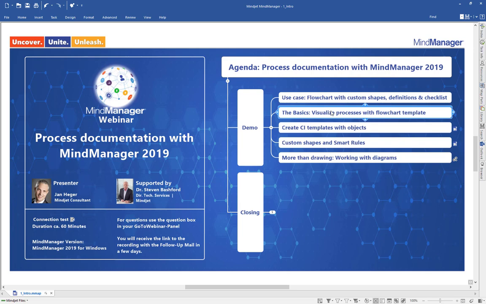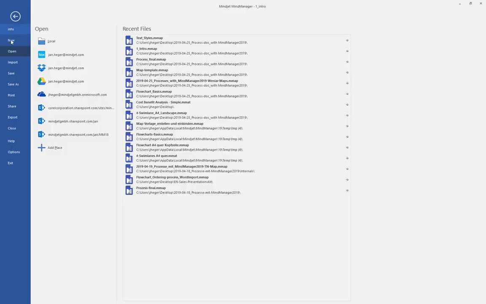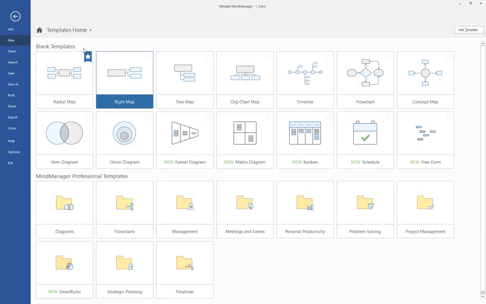The basics of MindManager, how you create a flowchart, because you have to know these basics to understand the rest. So, how do you start? Mostly you start with a new blank template, and therefore I open here our template home, and here you see our templates. Like in Word, there are a lot of blank templates, but also professional templates, and these templates are structured. Here you see the hierarchical templates, like a radial map, right map, org chart, timeline, and so on. What does it mean, hierarchical? There are topics, and these topics have subtopics, and these subtopics could also have subtopics, and so on and so on. So there's a hierarchy inside of it.